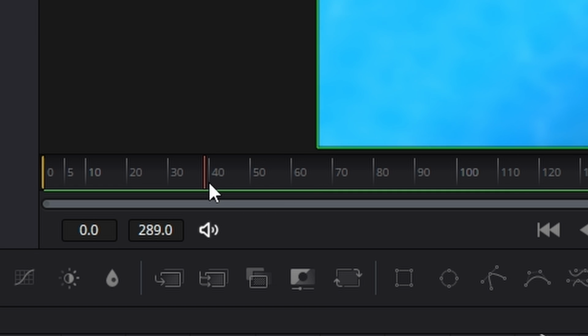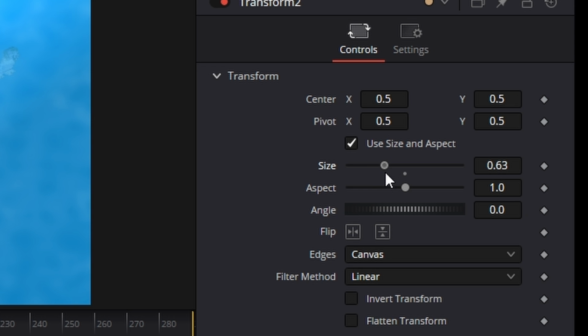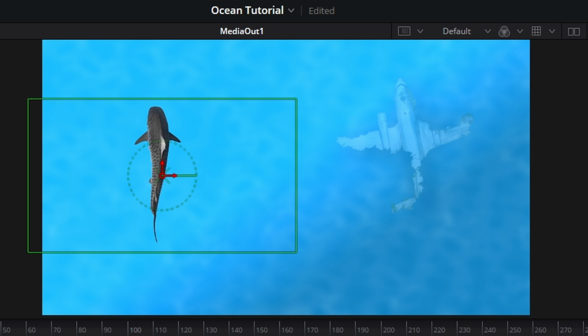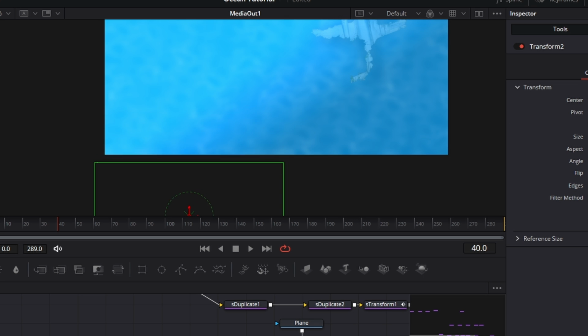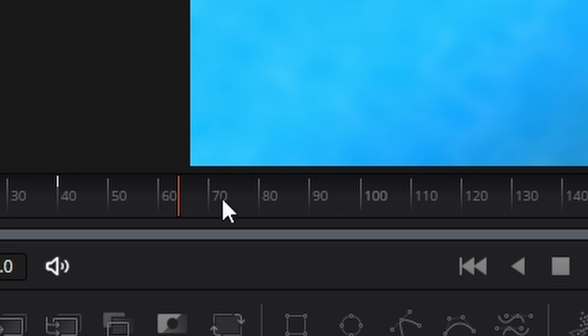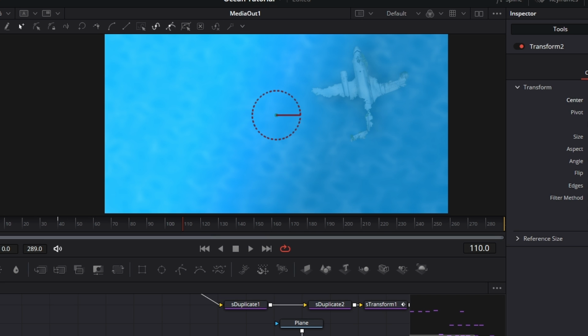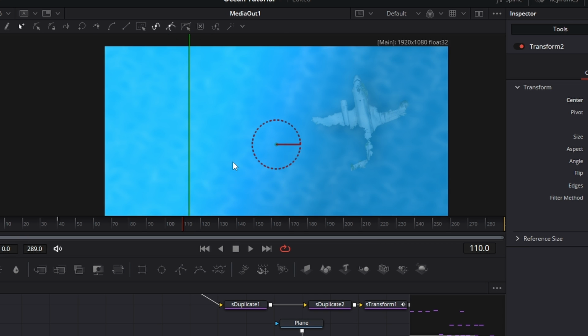Go to frame, say 40. Bring the size of the fish down a bit, about there. Just bring it across like that. Then what we're going to do is move it off screen. It's about there, and then we're going to hit center XY to keyframe it. We're going to move forward to frame 110, and then we're just going to move it straight forward on its Y value until it's off screen like that.